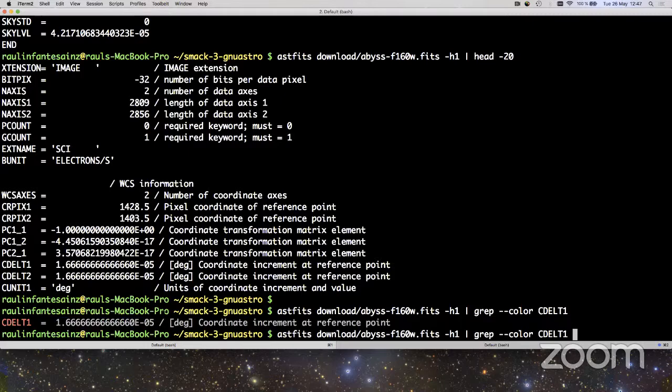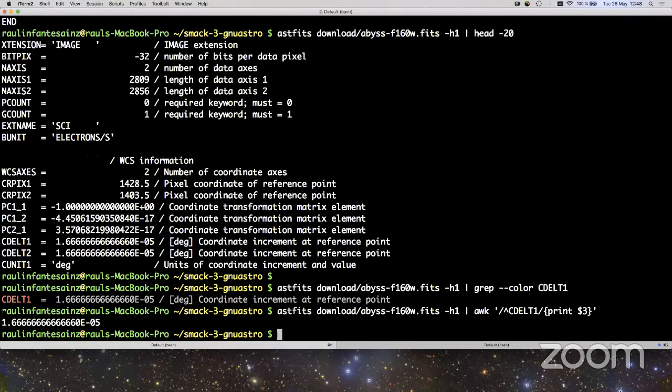this keyword, we can use awk. Okay, so in the same way here we can use awk. Remember the previous talk. So we can type this: all lines starting with CDELT1, which is the keyword. And then from this we are going to print only the third column. So this is column number 1, this is column number 2, and this is column number 3. So here number 3 will give you the value of this keyword. This is in units of degrees per pixel.